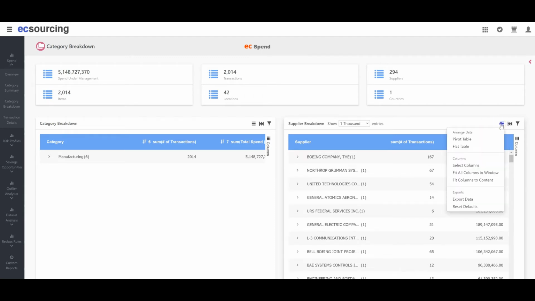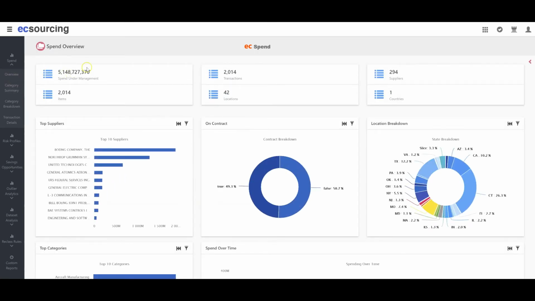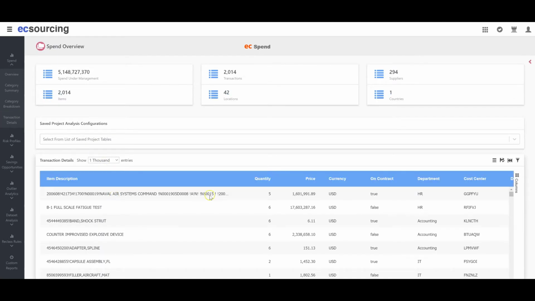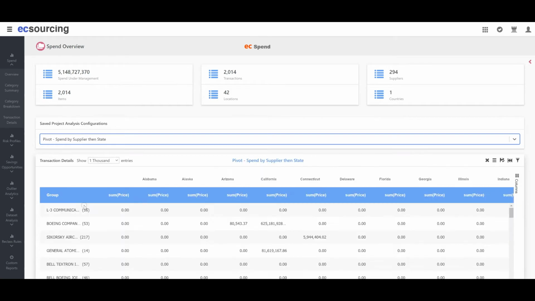All of this data, one click, I can drop it into Excel. You'll also notice that as I go back across the data set, my filter on that one sub-subcategory is maintained for me. I can also look at the specific transactions that make up that data set, and you can see I have some pivot tables that I've saved in the past. This is a particular pivot, spend by supplier, then by state.